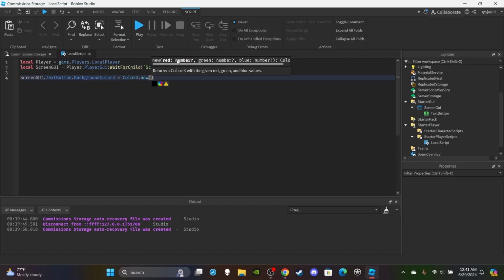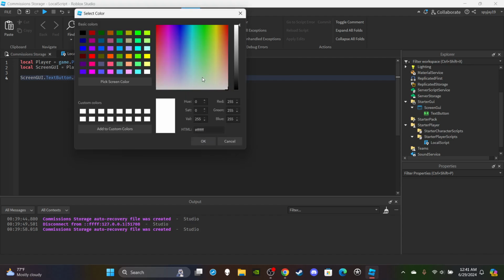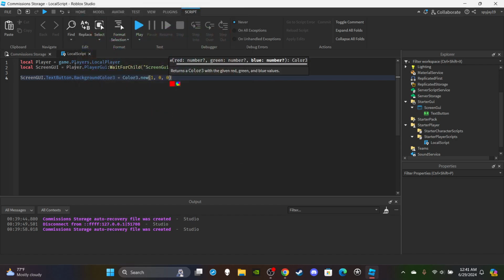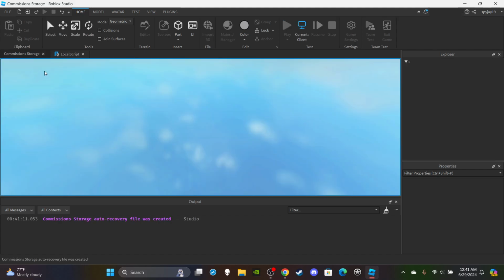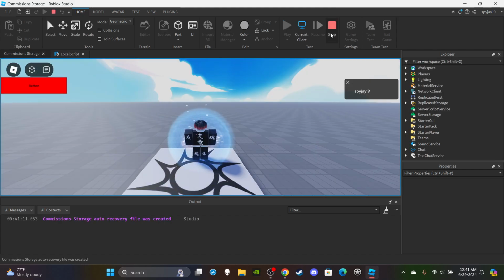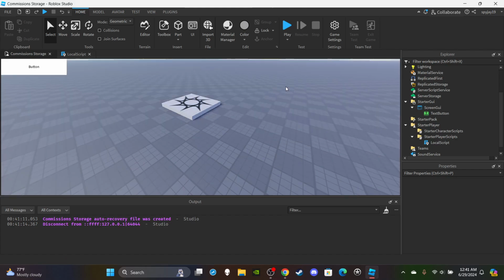I'm pretty sure most scripters don't usually have this stuff memorized. So you would just click the little color wheel, and then select whatever color you want to change it to. So I would just select red. If I press play, you'll notice the button has changed its color, right? So those are properties, and those are really most of the properties you'll be changing.